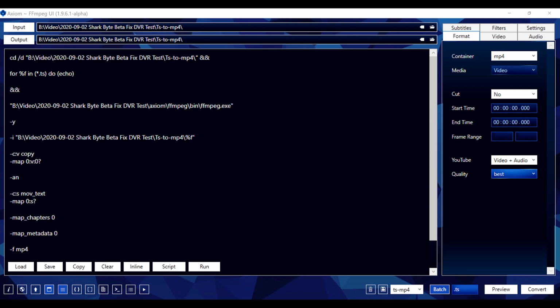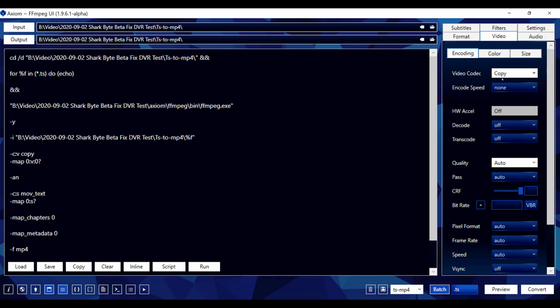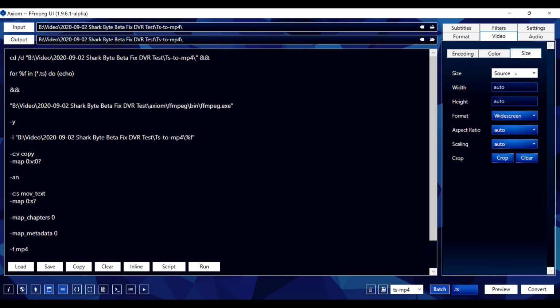But wait, there's more. What if you don't want to use a video editor? You just want to trim the beginning and the end and upscale to 1440p so that it can be uploaded to YouTube without YouTube completely crushing it in quality. So that's not too bad to do either in Axiom. We can specify a start and end time here, and that'll trim the file. To do the upscaling instead of copy, we gotta pick x264, go to size, and then pick 1440p.